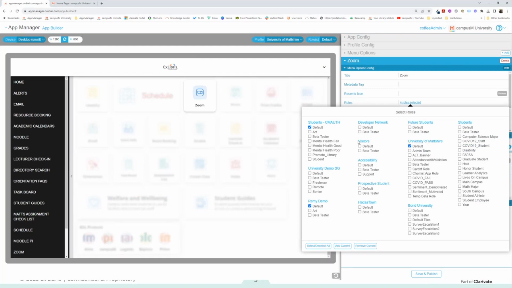Also note that that means that I can start using it across different profiles. So this Zoom tile is now within the developer network and the visitor profile as well. So it does allow you to share menu options across different profiles.